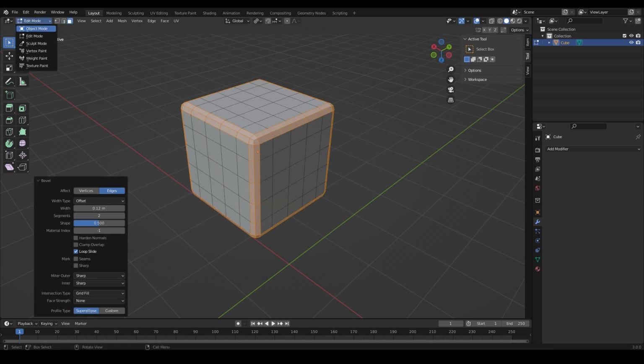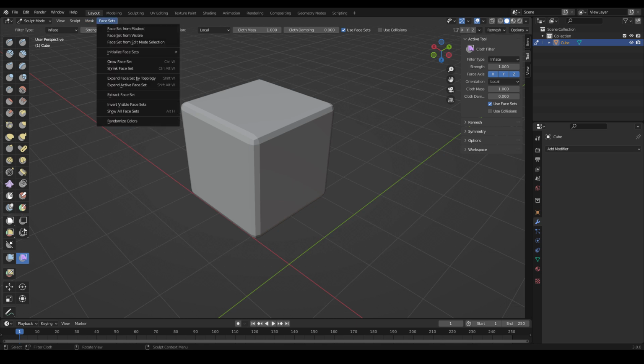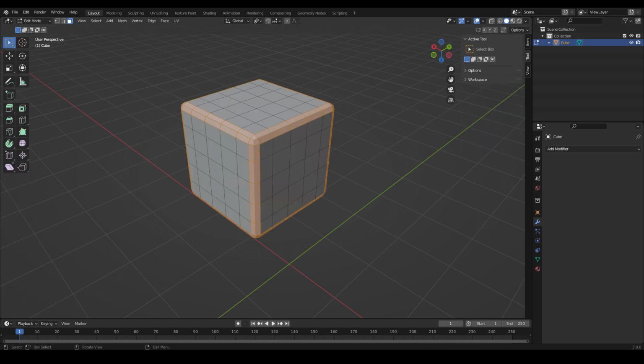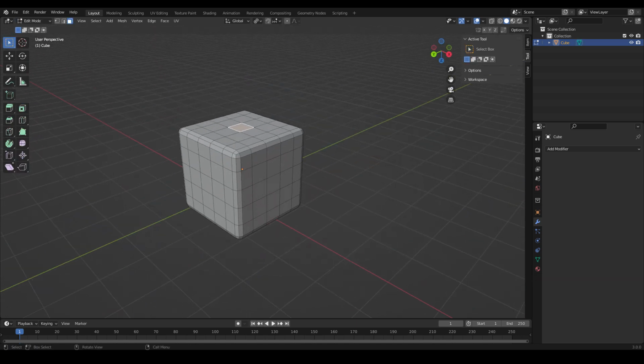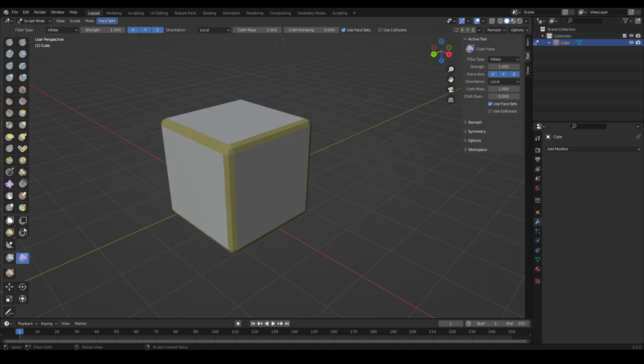Go to the Sculpt mode. In the Face Sets menu, select the item Face Sets from Edit mode selection. Go to Edit mode. Select these faces. In the Face Sets menu, select the item Face Sets from Edit mode selection.